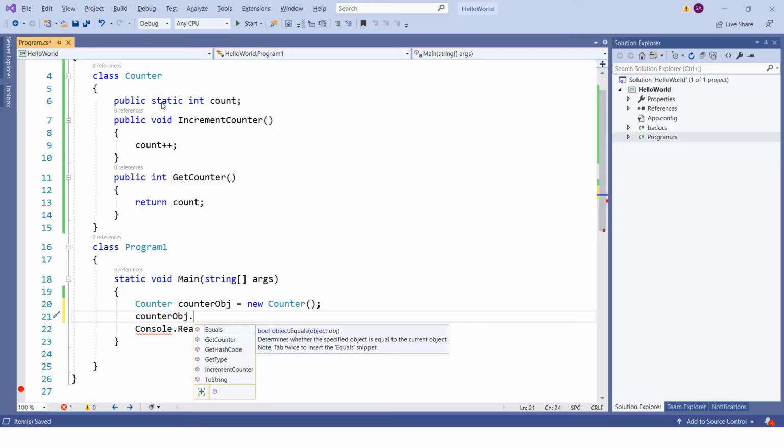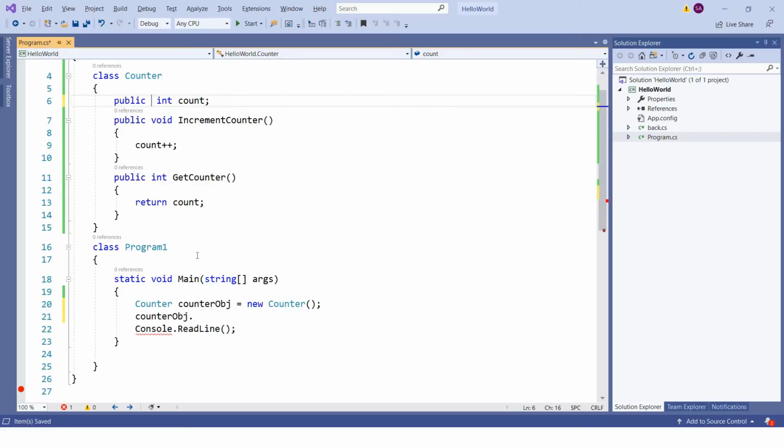Why so? If you remove static, you can see the difference. Now say dot, you can see count is available. So that means static is doing something due to which count is not accessible using this object. Then how can we access it? We can access it using the class itself, Counter.count. You can see now it is accessible this way.